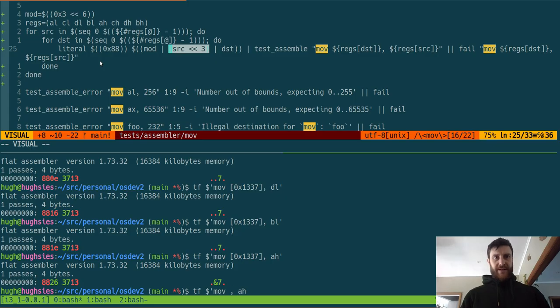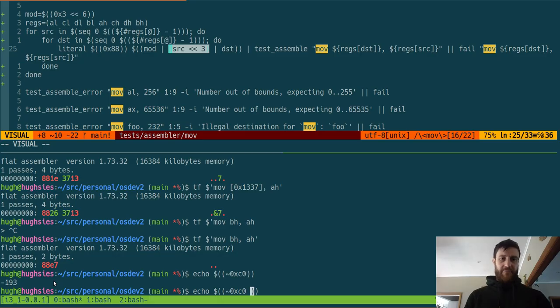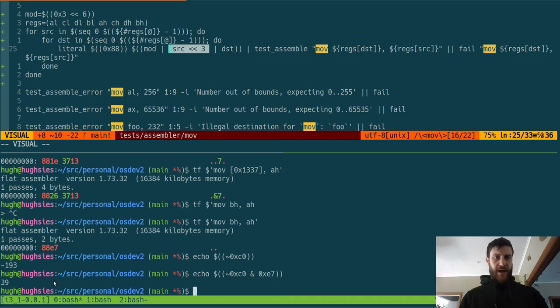So what I thought is I would start with the easier version, I think, where you have this E and you do some math, and we worked out that C0 was the thing. I believe we surely can do a not type thing, and we can not that value and then AND that thing with 0xE7, and we get 39.